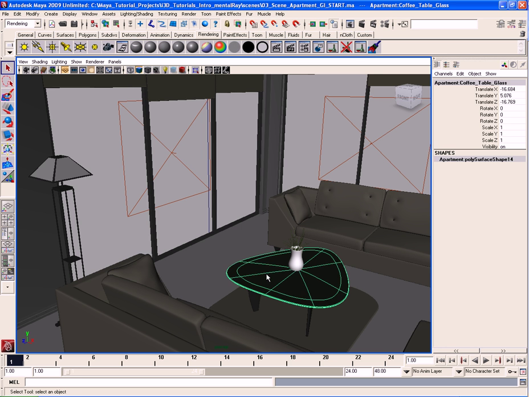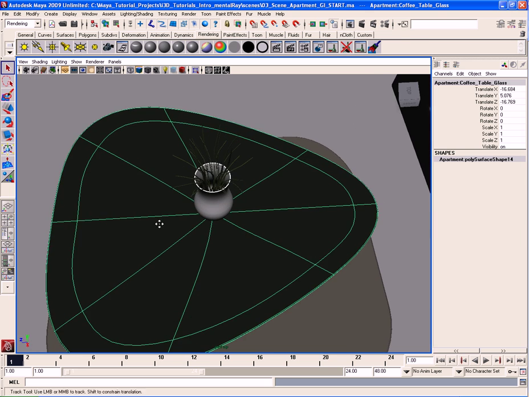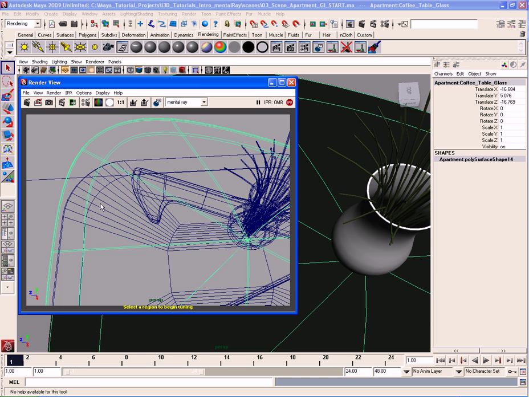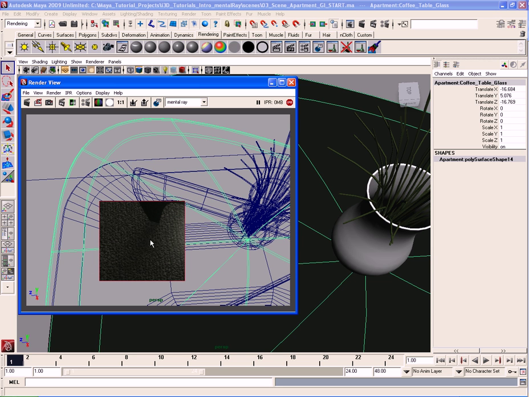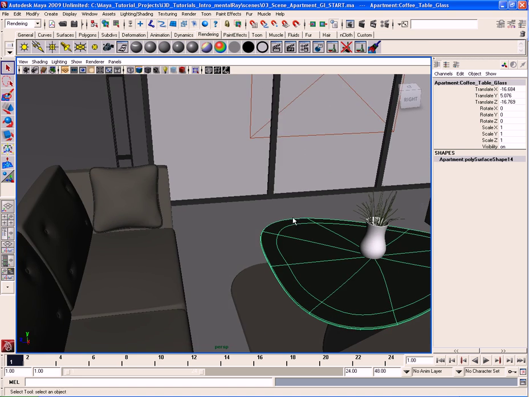Okay, so now what I want to do is come over here to my coffee table here. Getting pretty close. Let's do an IPR. Let's render this area out here where the shadow is supposed to be. And there's the shadow. It's a little bit faint, a little bit difficult to see, but it's actually right there. You can see it. So now that's actually working the way it's supposed to.